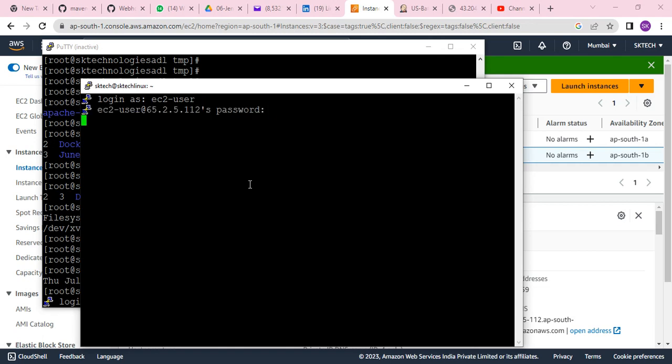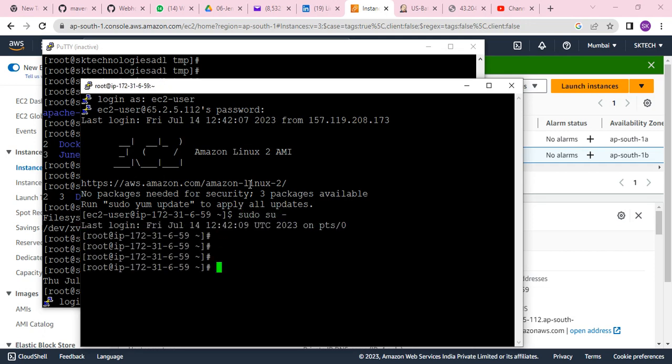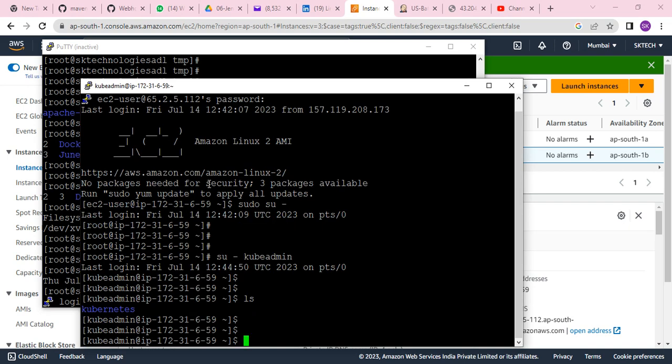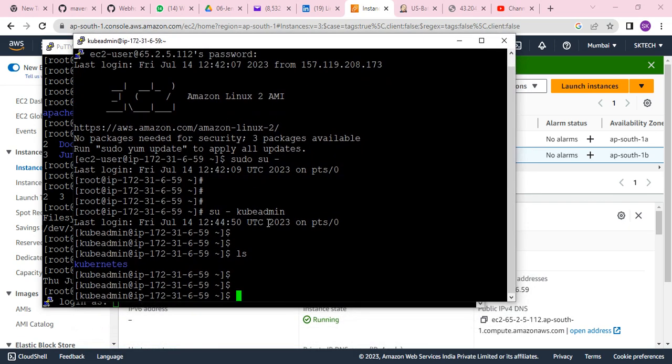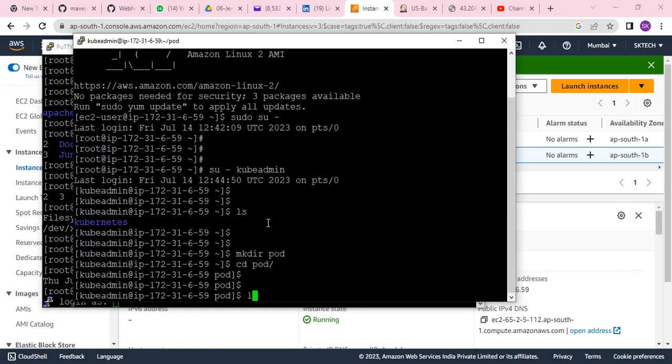Make sure where you are. See, this is my Kubernetes master server. Let me switch to root. But here, don't create any objects with the root user, because we have a dedicated user which is kubeadmin. There only you are having the kubeconfig file. So here, seems I created one directory. Let me go over there. Let me create pod. Go inside the pod. Okay, so here nothing.